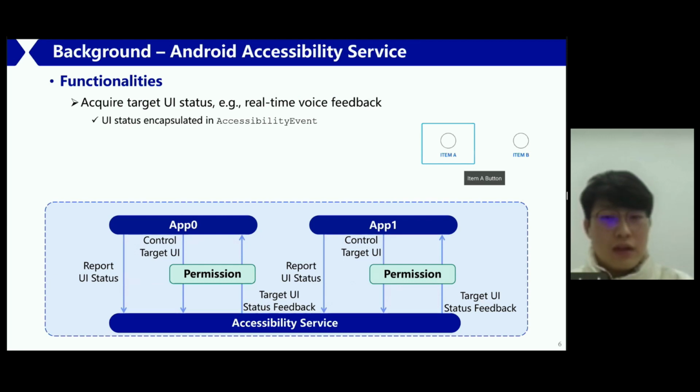Overall speaking, Accessibility Service provides Android apps with 2 basic functionalities. First, it allows apps to get the status of the target UI. For example, an app can use Accessibility Service to get notified when the user presses a button in another app and convert such action into voice feedback. Specifically, the UI status feedback is encapsulated in accessibility event objects.